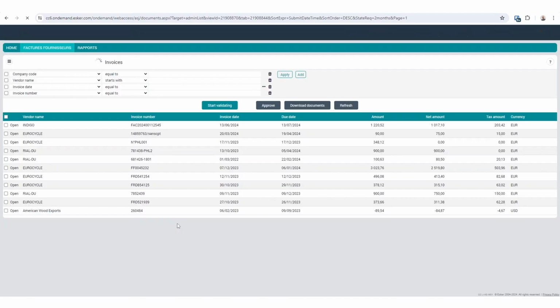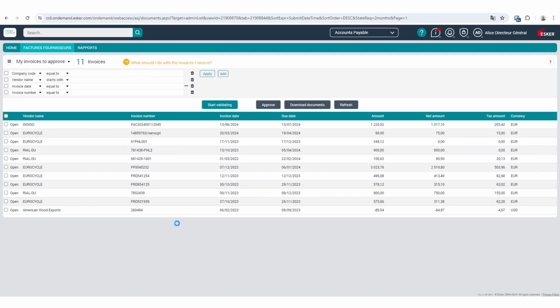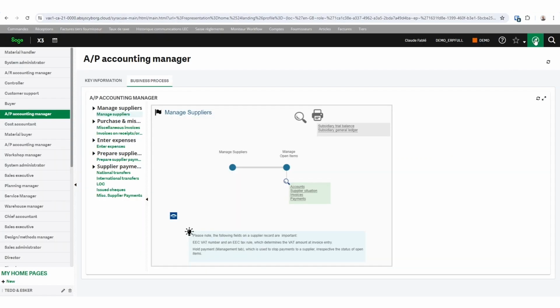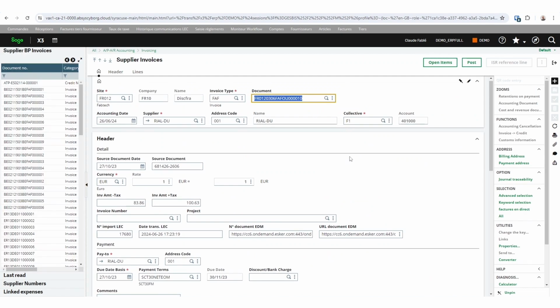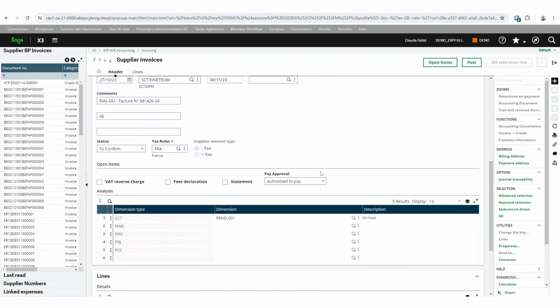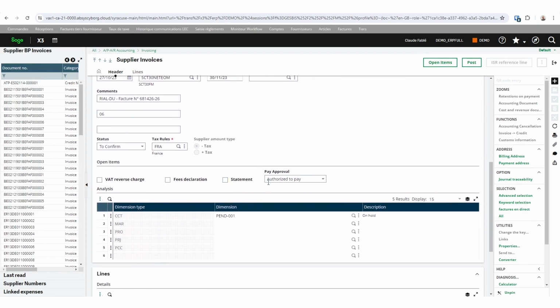The approval will trigger a process that will update the payment approval status directly in the customer invoice generated by Esker. The invoice will then be accessible for payment via the financial elements of the ERP. Let's see in the ERP where this invoice is. The status of the payment approval of the invoice has now evolved, and we have the payment approval that has been updated by Alice as approver.